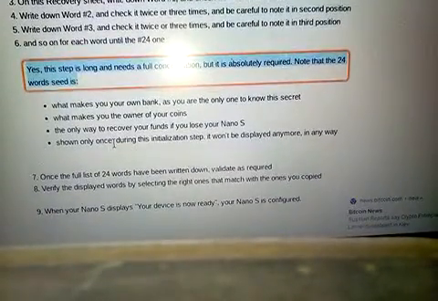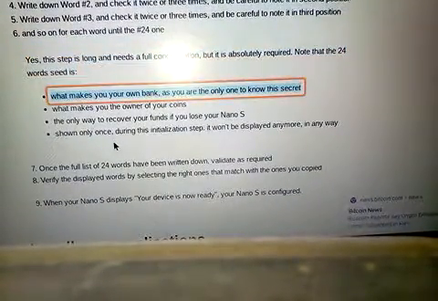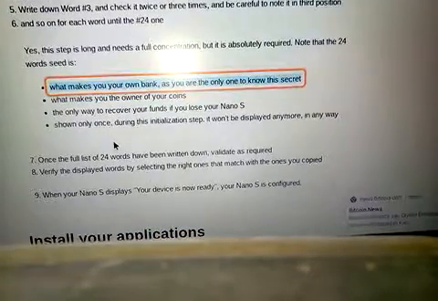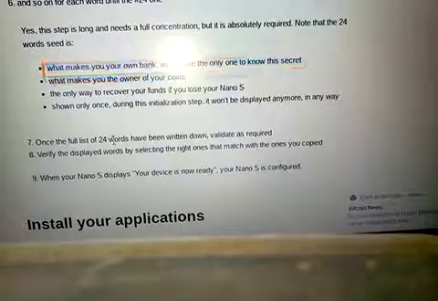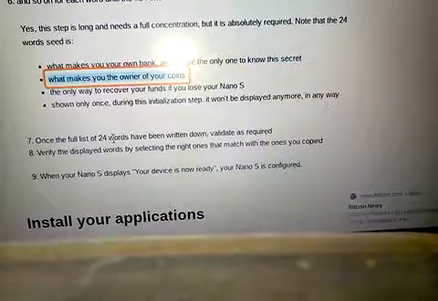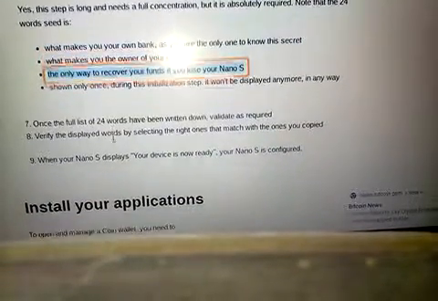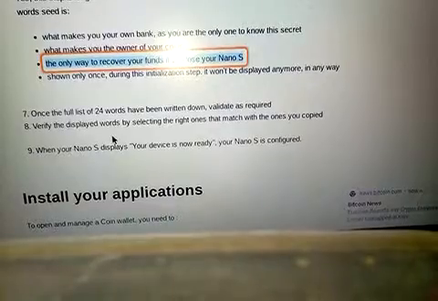Note that the 24-word seed is what makes you your own bank, as you are the only one to know this secret. It is what makes you the owner of your coins, and the only way to recover your funds if you lose your Nano S.